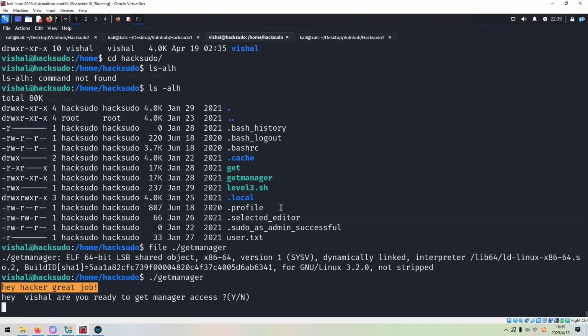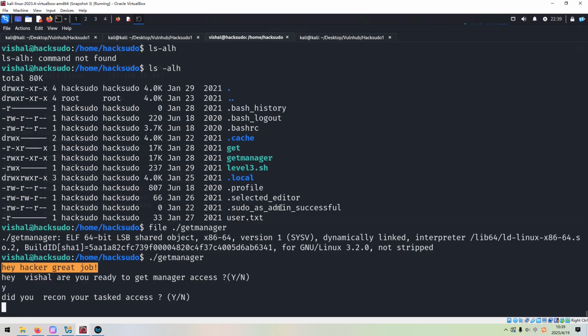So: hi hacker, great job. Are you ready to get manager access? Why did you reckon your tasked access? So here I think is a hint left by the author.